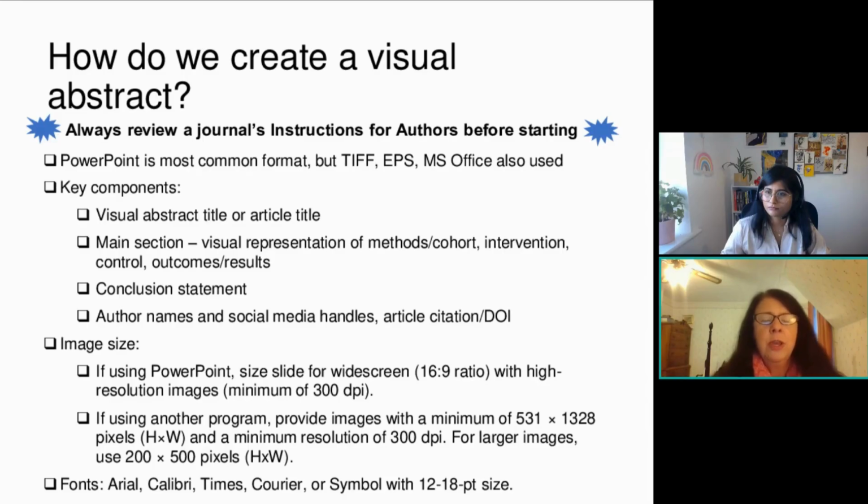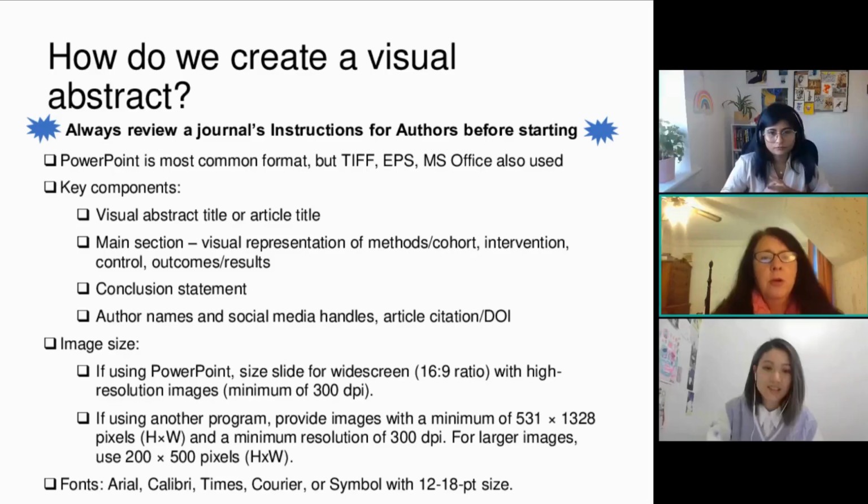And when you're thinking about the way your article is structured, you typically want to look at the methods, the intervention, the control, and the outcomes and results. And always include a conclusion statement. Some authors I know, when thinking about creating a visual abstract, will only put a part of a conclusion, kind of tantalizing the reader when it's shared on social media to go and search out the full article.